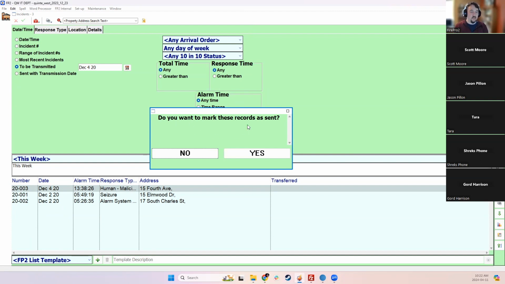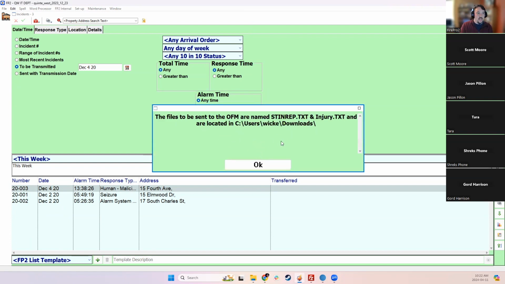Once I've generated the files and saved them on my computer, you want to save them in a place that you can find again easily. It's going to ask you if you want to mark the records as sent. You should normally hit yes here unless you're doing a test creation or something like that. So if I hit yes, what's going to happen is I'll get a message that shows where the files to the OFM are created and what they're called.